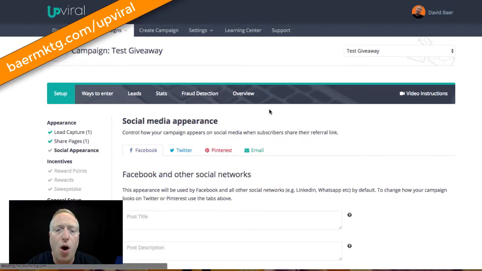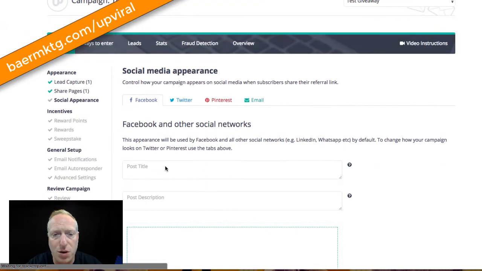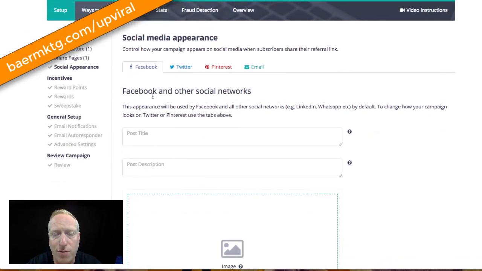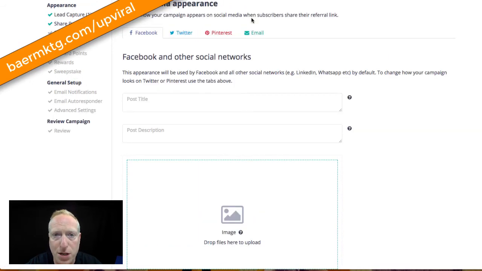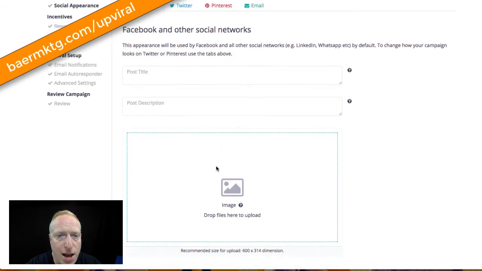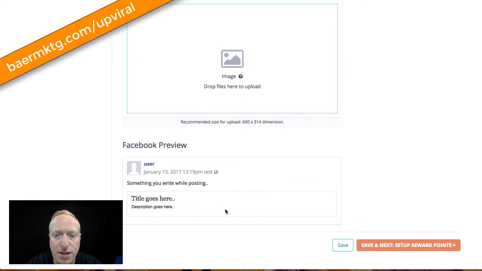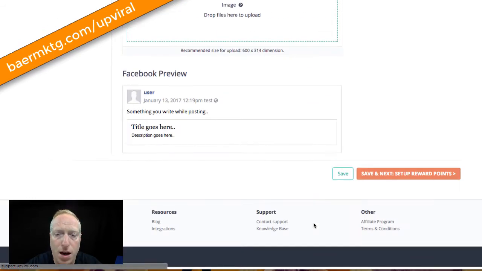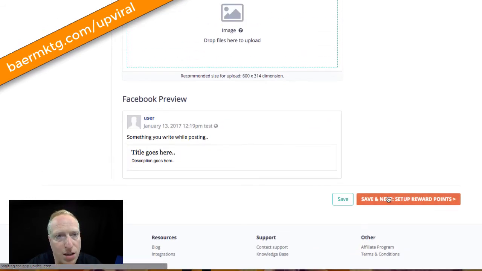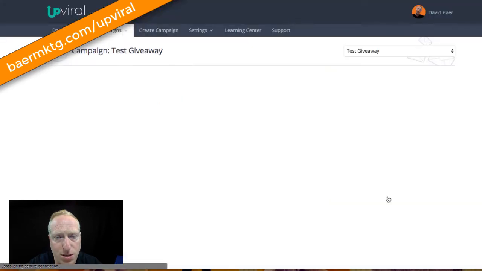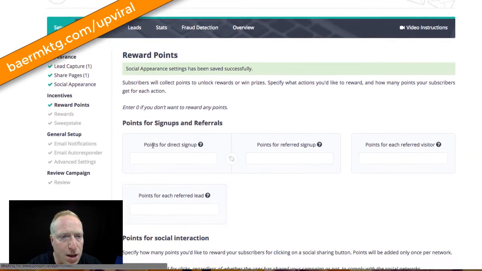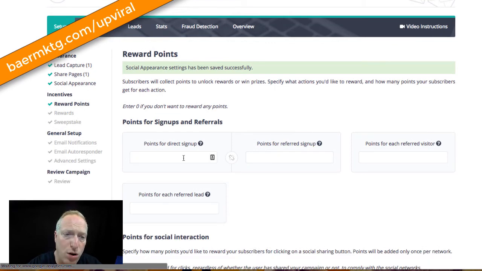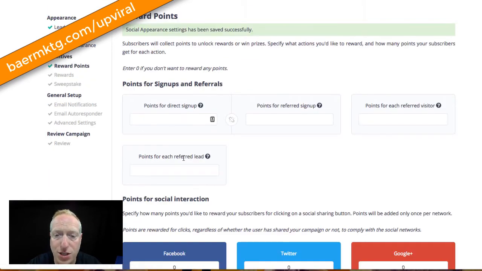So all of those buttons that people said, yes, I want to share this on this platform, I can then customize the image for Facebook, Twitter, Pinterest, etc. And then I can have the text that I want to show up on each of those as well. So I'm going to continue to move forward in the process. I'm not going to fill this stuff out right now because I want you to see how this all plays out. I can assign reward points for each action that somebody takes.